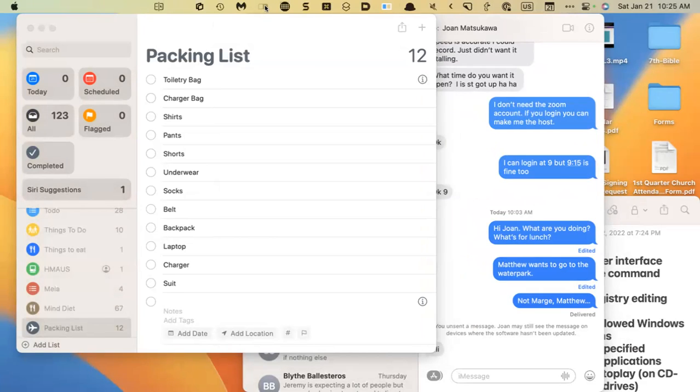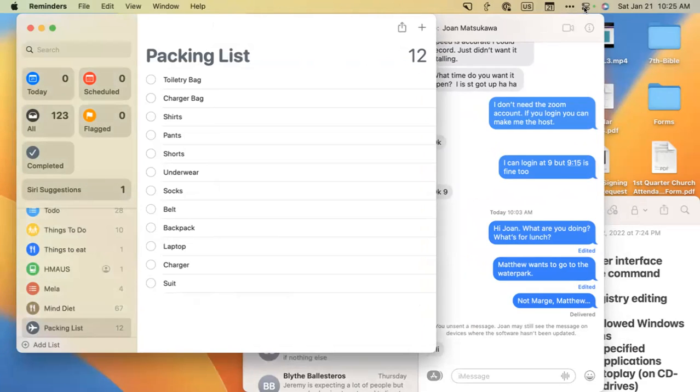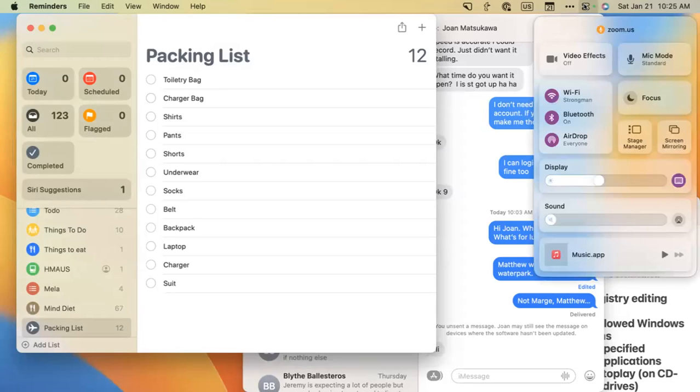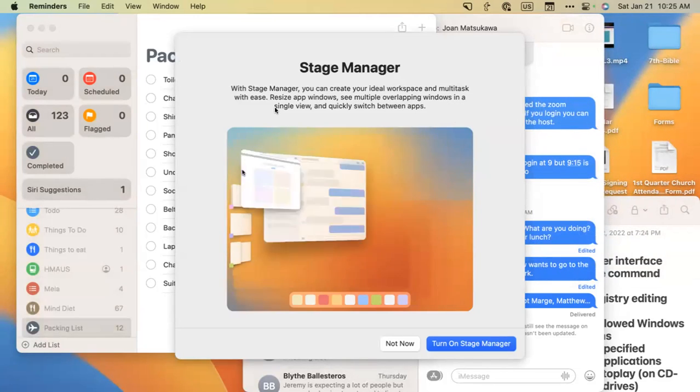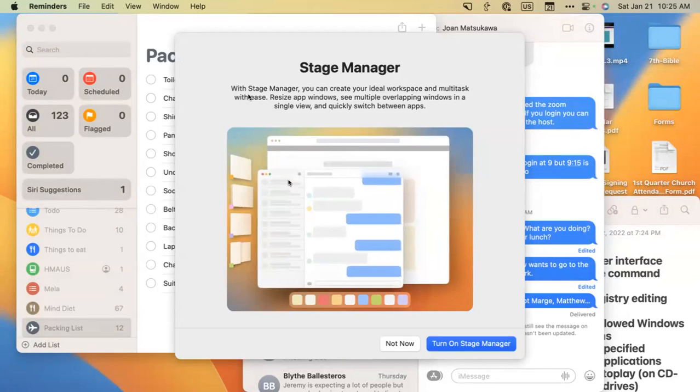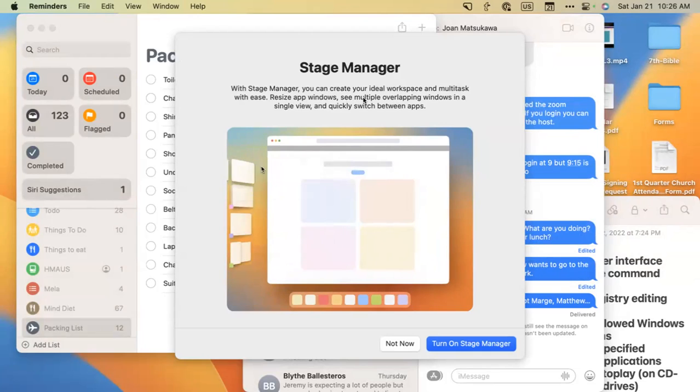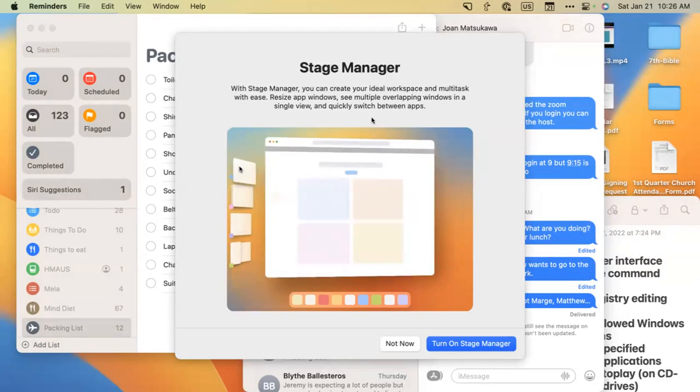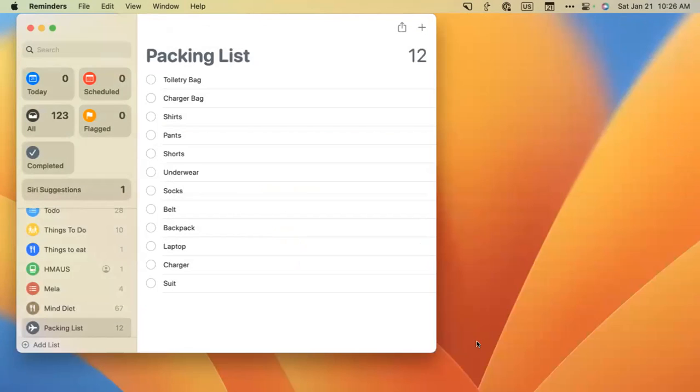The really bad thing is you have to go to Control Center to turn it on. These icons, a clear slider and a black slider, that's Control Center. And here we've got Stage Manager. If I turn this on, let's see what it says. With Stage Manager, you can create your ideal workspace and multitask with ease. Resize app windows, see multiple overlapping windows, and quickly switch between apps. Okay, sounds good. Turn on Stage Manager.